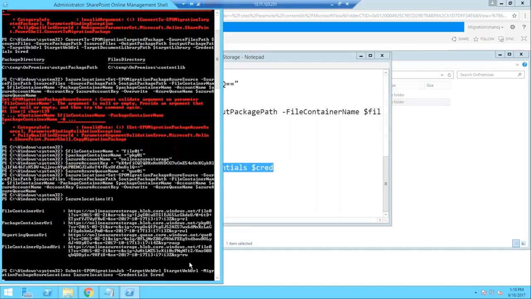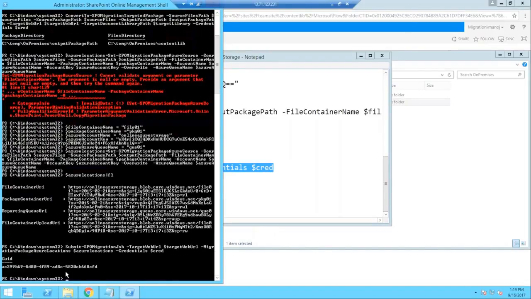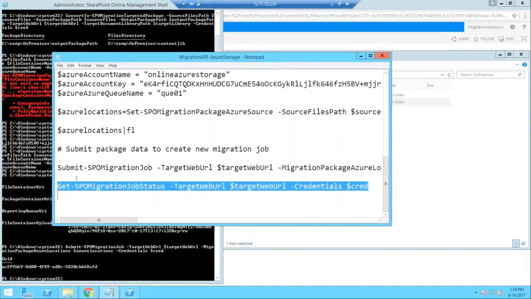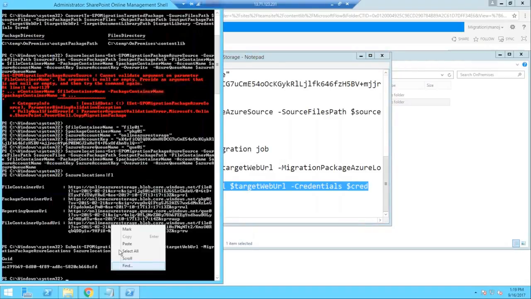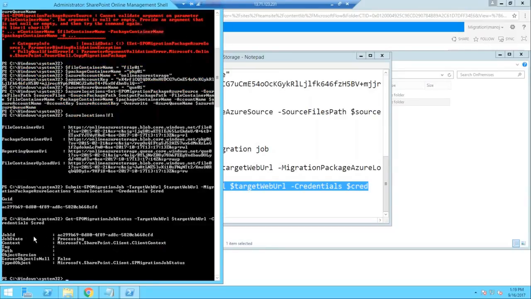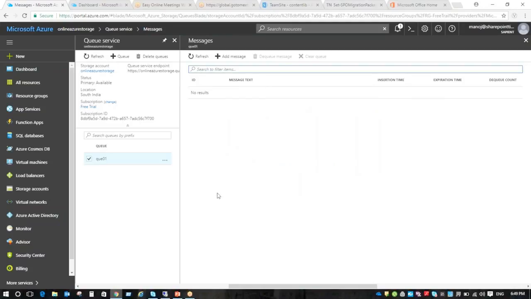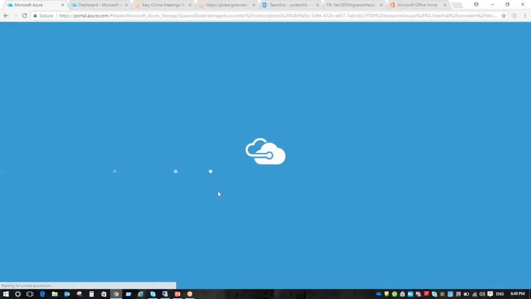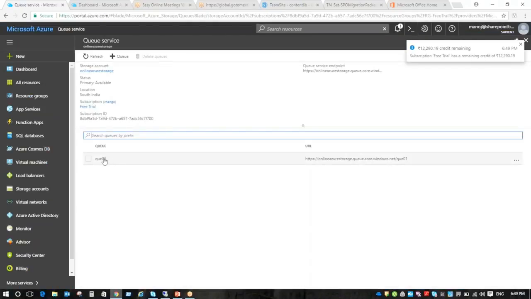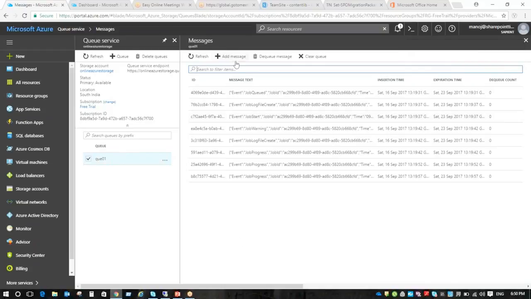It is done almost. So it's done, it just created the queue. Before that, moving to the Azure, I will run this command. This just gives me the status. It's Get-SPOMigrationJobStatus, where my job is. So it's showing the job status is processing. So my job has started working. If I refresh this, my queue will show the queues have been generated for me. Yep, you can see the queues here.